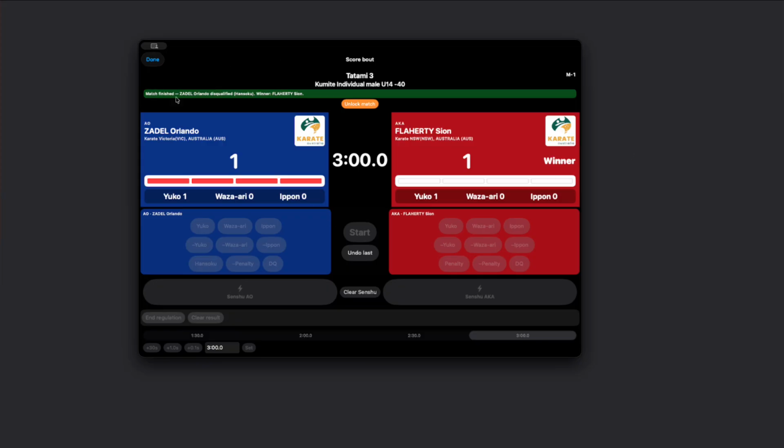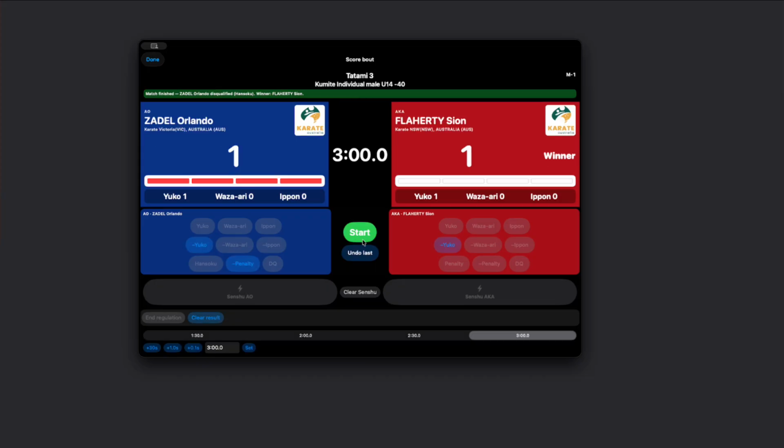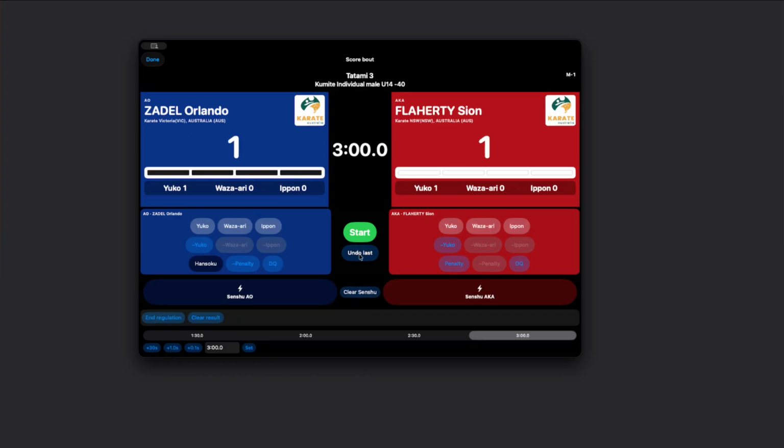So that's really, once again, up the top here. Unlock if you need to clear Sensu or you need to undo clear results. There's an undo last, which you can see here, undo, and it will clear that and it'll go back in steps. So that's how it's done.